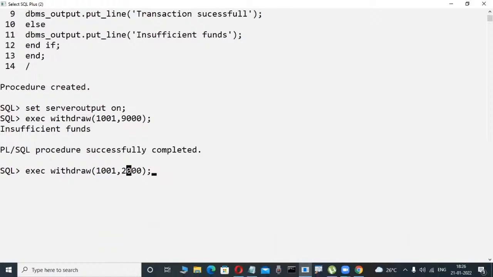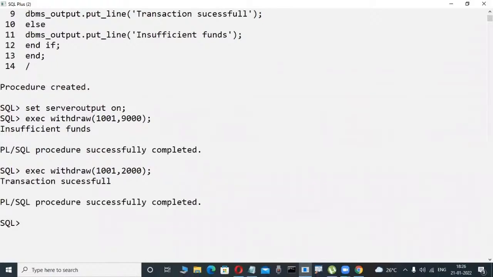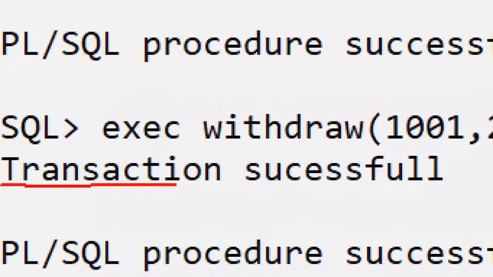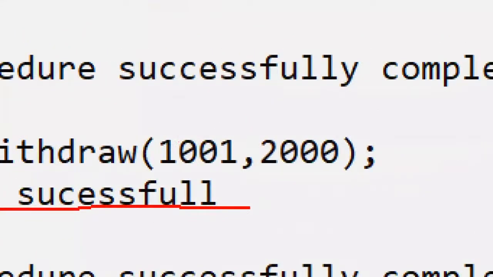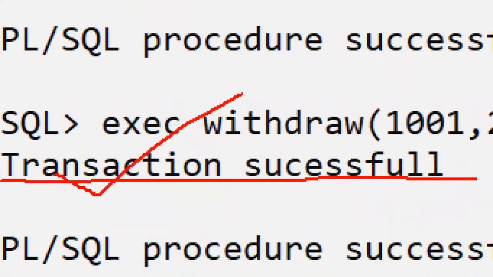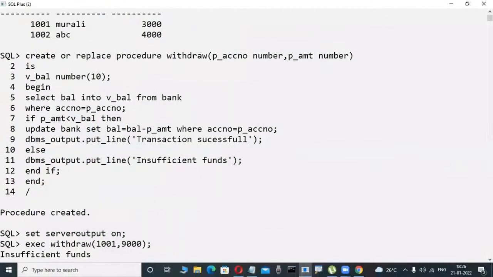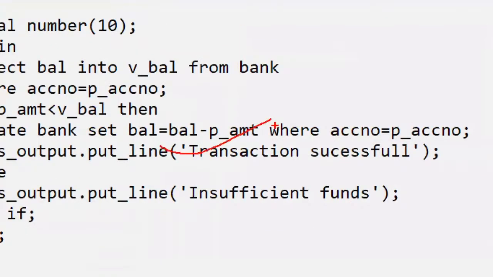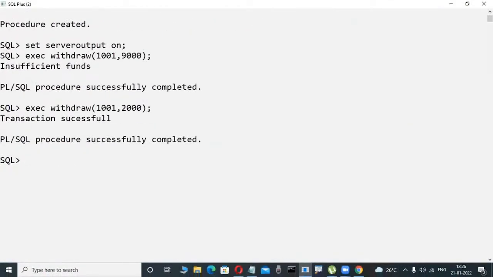Whenever I execute, I want it to automatically display "transaction successful." You try to withdraw 2,000 rupees from 3,000 rupees. Maybe possible or not, the transaction is successful. How is it possible? Here I'm writing code only. It must really be affected in the table, in the database. Then only your banking system is okay. And now check it out, is that really correct?